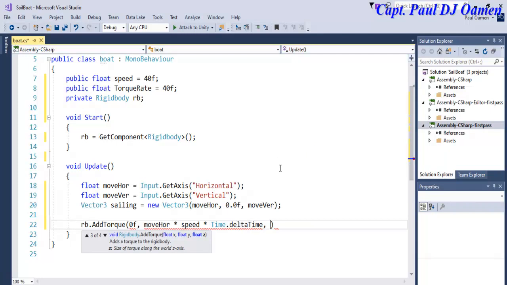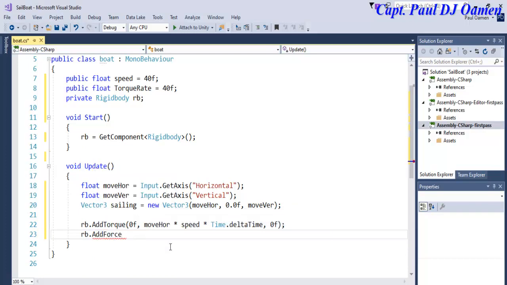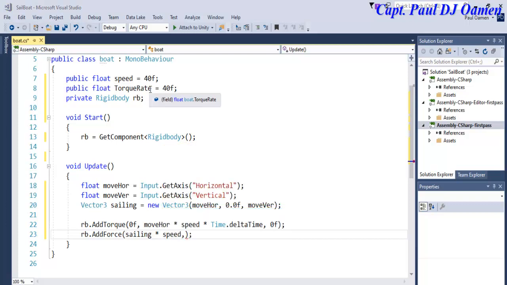Okay, comma F there. Now let's add. We want to add force to the whole movement. Add force, and in the case of add force, sailing, this very one, we multiply that by the speed and multiply that by torque rate right here, and multiply that by time dot delta, and that is it.